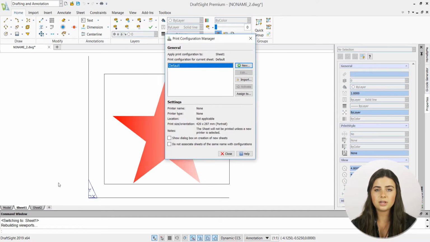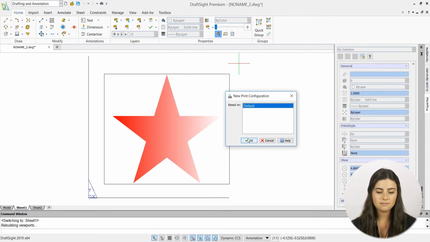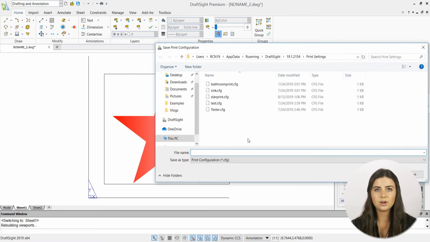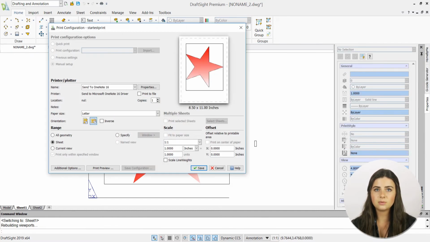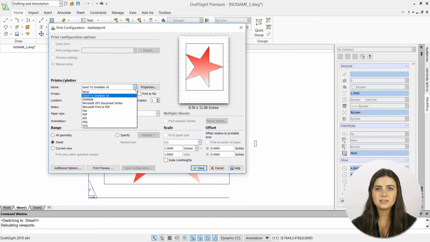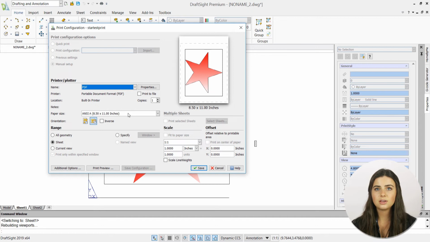This will open an options window displaying DraftSight's default print settings. Select New, press OK, and enter a file name for your new print configuration. Then press Save. This will open a settings window for your new print configuration. Here, you can specify your preferred printer, paper size, print scale, print range, and more. As always, once you're satisfied with your entered information, press Save to exit the display.